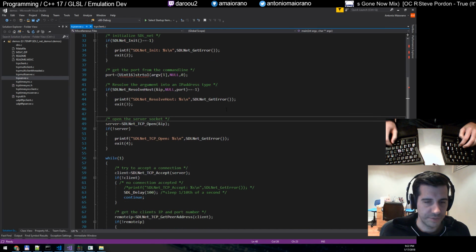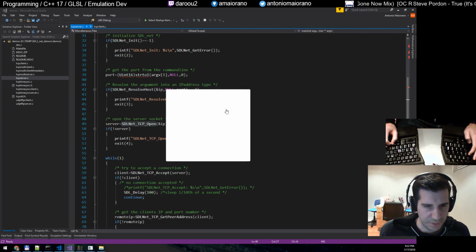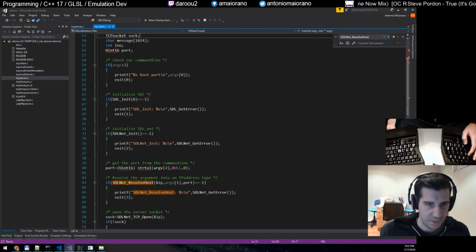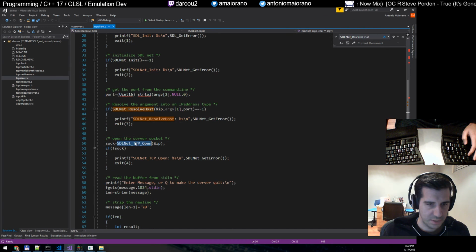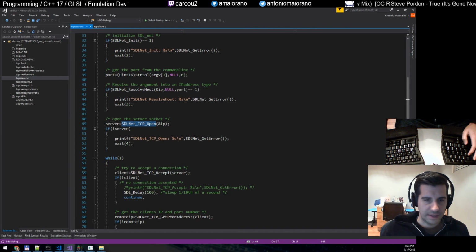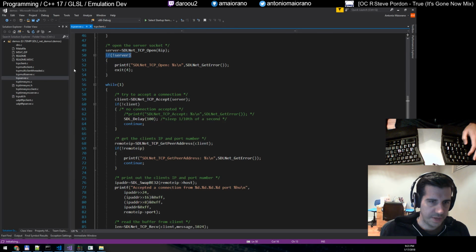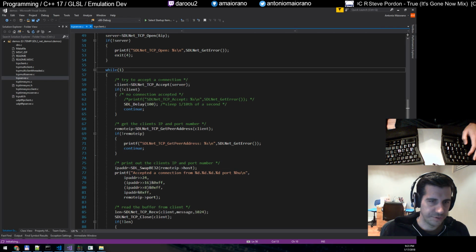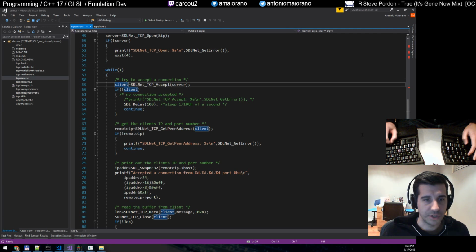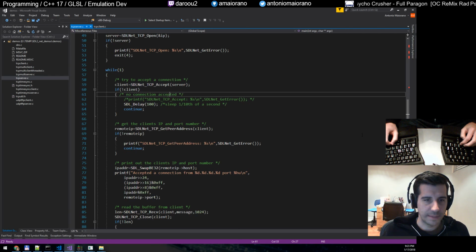We open the server socket. So how does it know? It's SDLNet TCP open versus SDLNet TCP open. So maybe just by virtue of the fact that it has no IP address in there, it knows that it's a server connection, I mean. So, alright, here's a loop for the server. Try to accept a connection. So here we say accept. No connection accepted. Sleep, and then continue. So here we just keep trying until we get a connection, so that's cool.